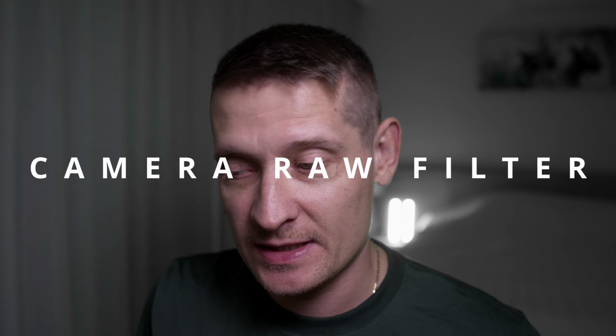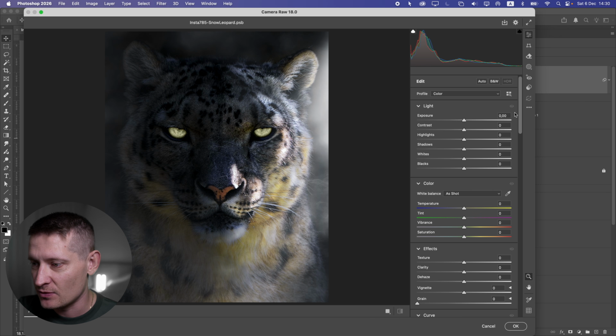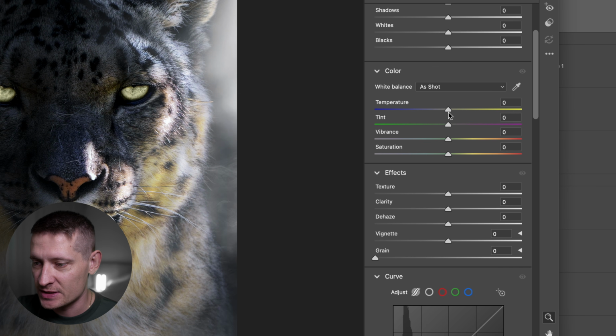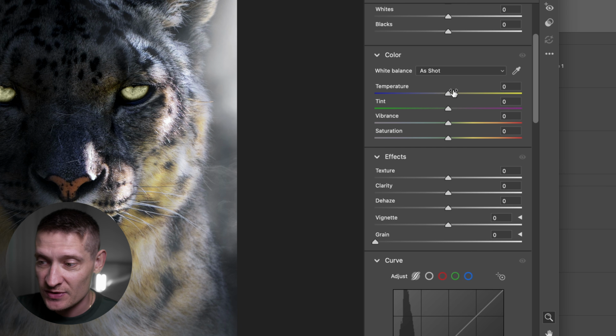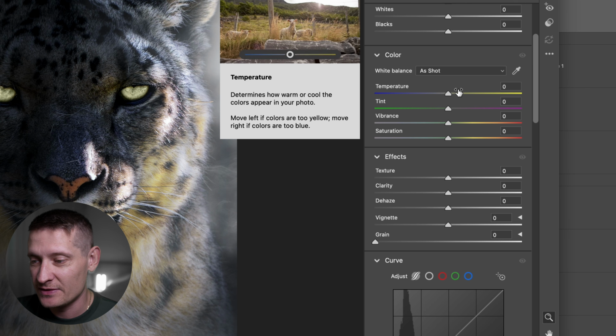And camera raw filter is probably my favorite place to color grade photos because here we can get really creative with a photo. So let's go into color. First we have color where we can change the temperature and tint. I don't really touch this one because I like to edit my colors at the bottom. You can try this if you want to change something. I usually leave it as it is.